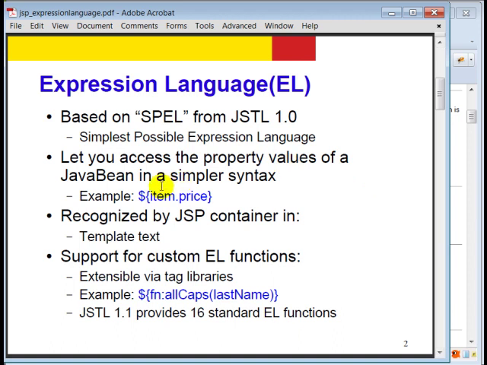As you can see, you can say $ and opening brace, and then item.price. In this case, item should be an attribute in a scope object, whether it is a session scope object, request scope object, or application context scope object, and then you can access the property of that item object. The item class should have a getter and setter method for the price property, and it's recognized by the JSP container in template text, so you can actually use this EL syntax in your JSP page.